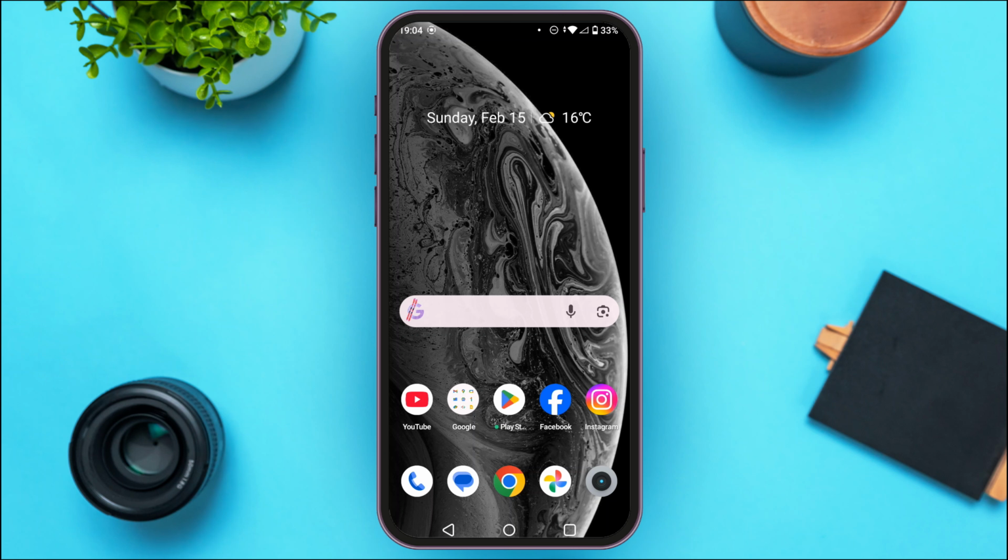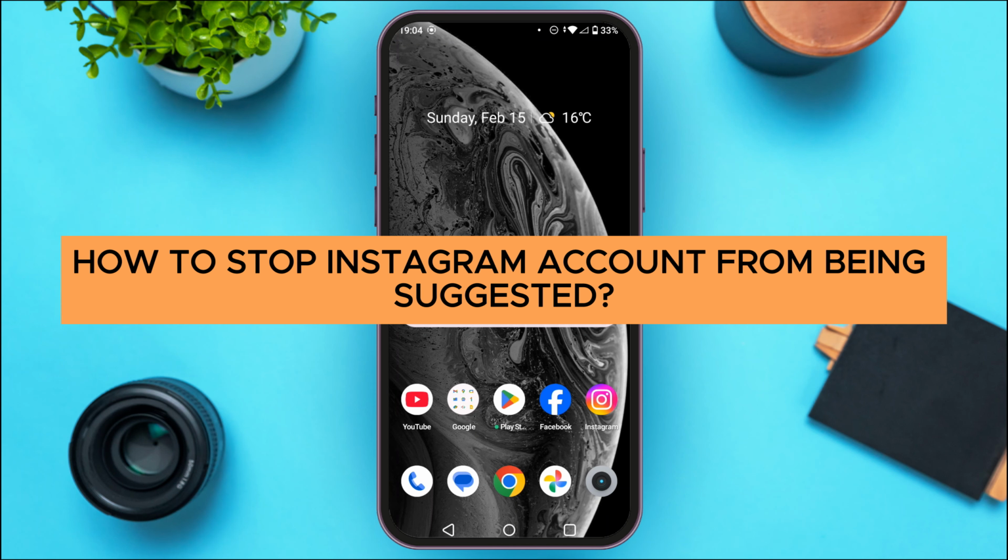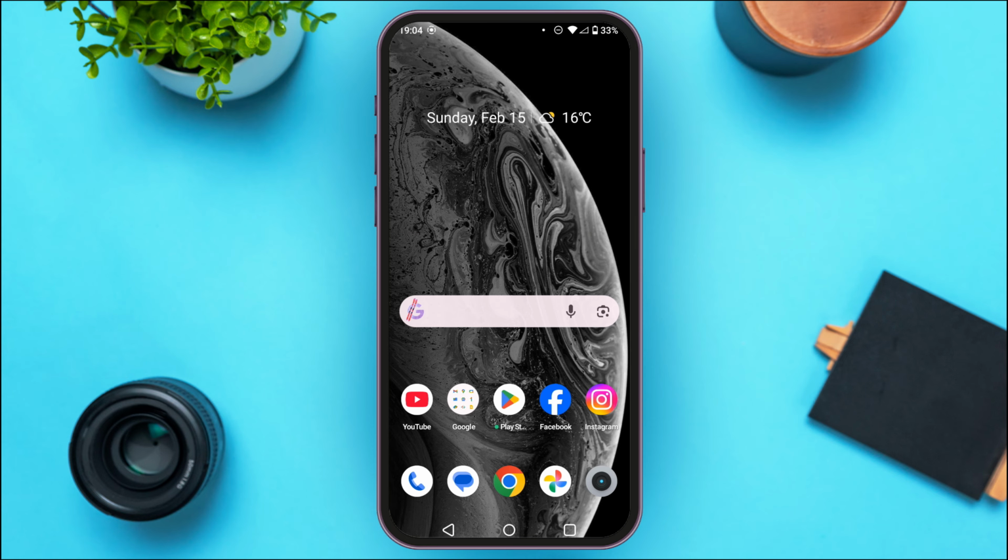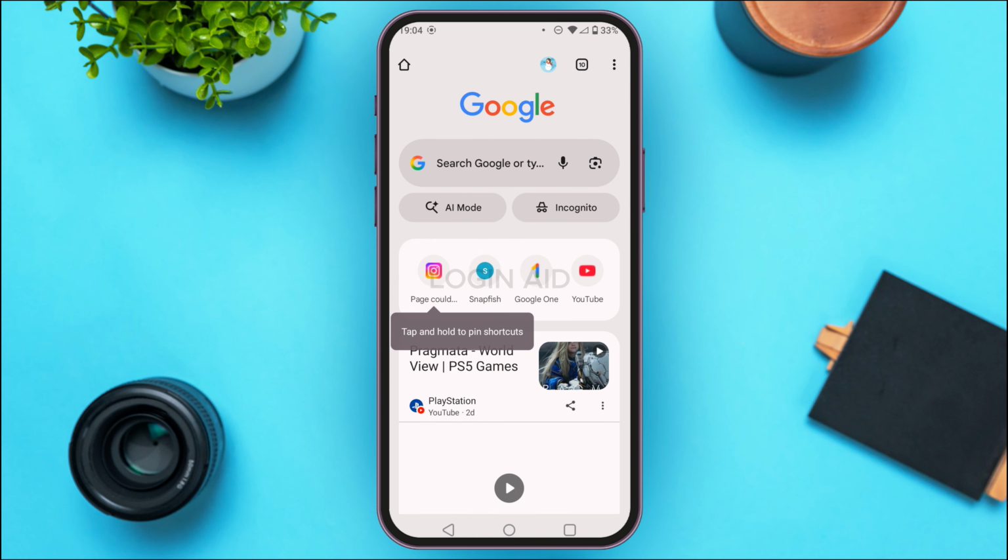In today's video, I'll teach you how to stop Instagram account from being suggested. So first of all, what you have to do is open the Instagram in the web browser. You'll not be able to find such settings in the application. So open any browser of your choice.